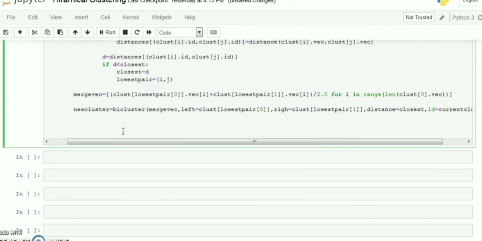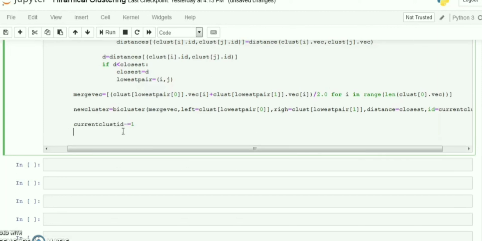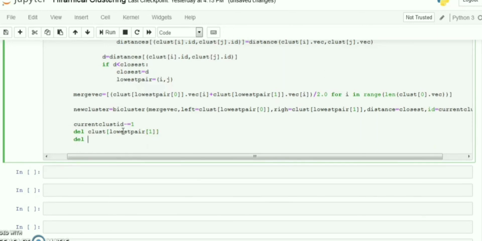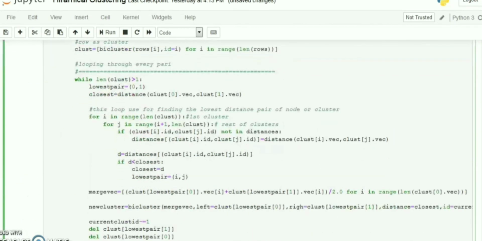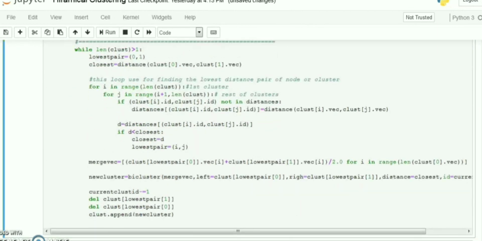So now current id minus equal to 1 and del lowest pair equal to 1, del cluster lowest pair equal to 0, and append the cluster. Append to what? The new cluster will be appended. Now we have to do one thing more, return the topmost index of cluster. So how are we going to do this? By return cluster equal to 0, right?